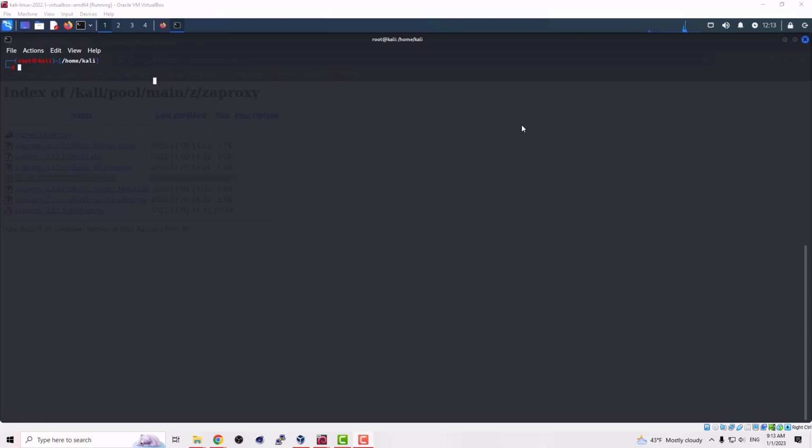Hi everybody, today we try to install Zaproxy and use it on a vulnerable machine called Metasploit. Firstly, we try to install it with terminal.